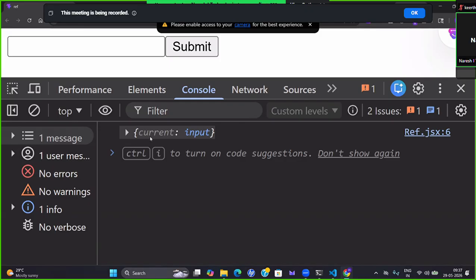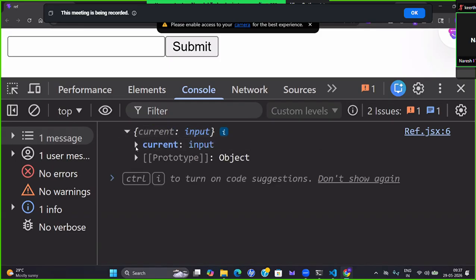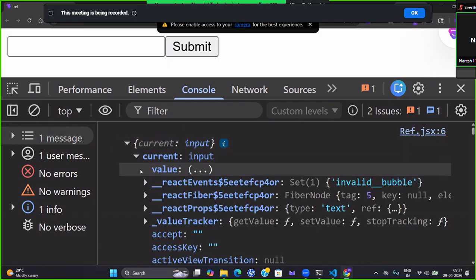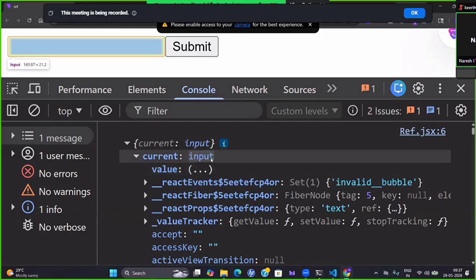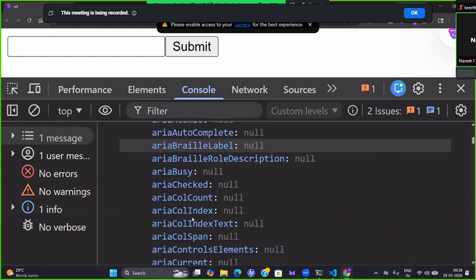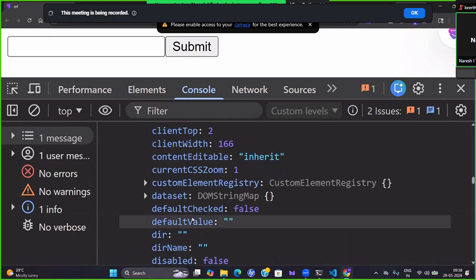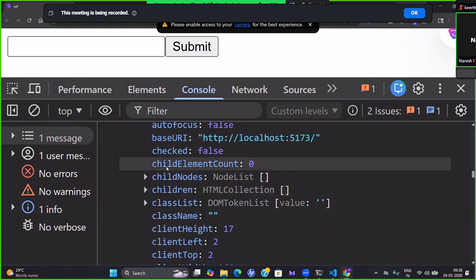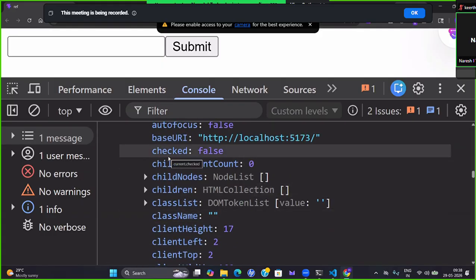Inside the object, the current property. If you open this, where is it connected? Input. That particular ref is connected to the input element. Now, if you check the value, currently the value is empty, right? Yes or no? Apart from that, we have accessKey. So many properties we have. See, checked. Where we are going to use checked.